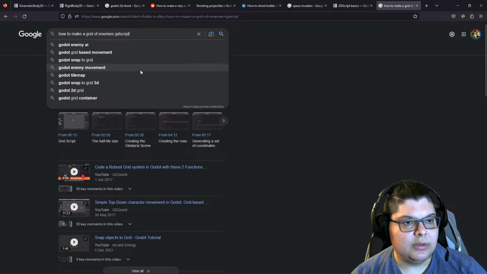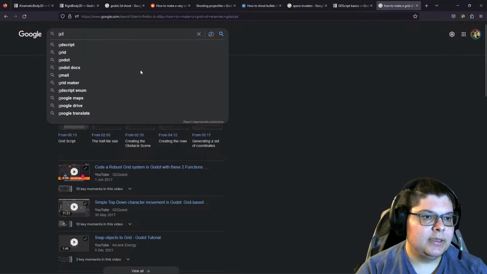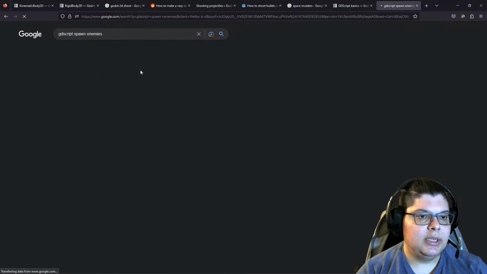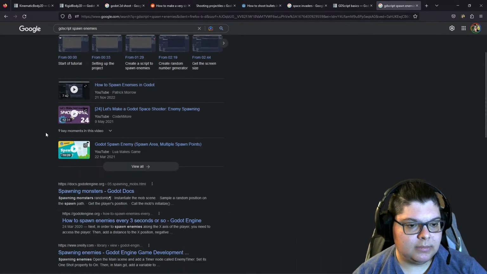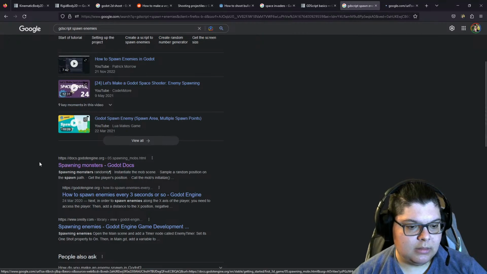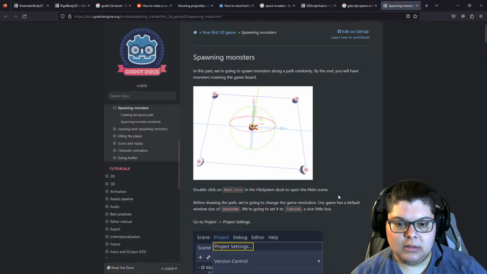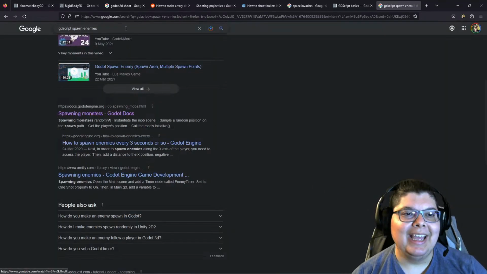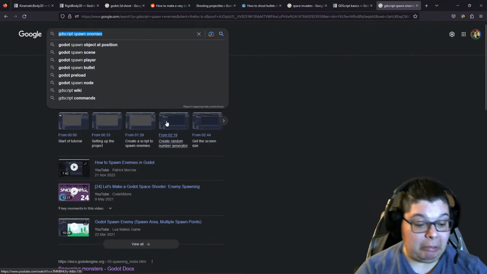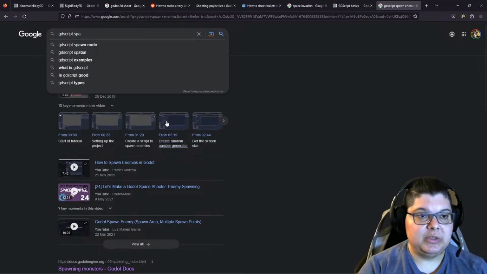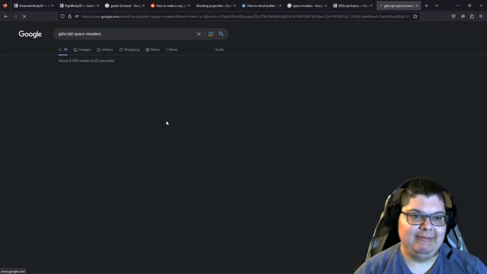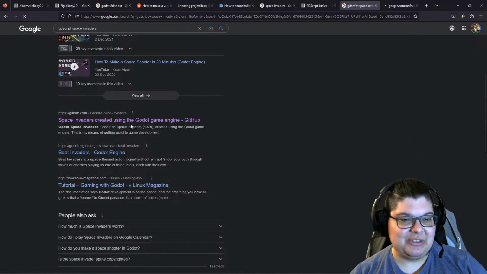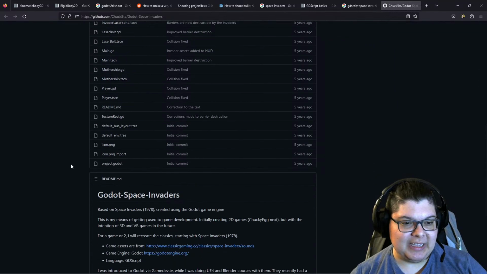Tile map board, no. GDScript spawn enemies. No, not like that. You know, it would be funny, GDScript space invaders. Space invaders created using the Godot game engine. There.